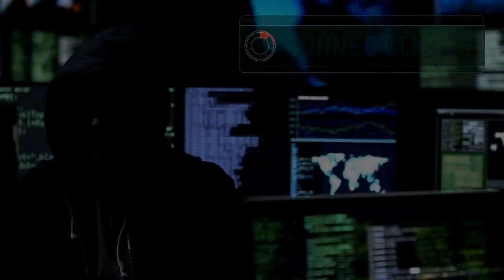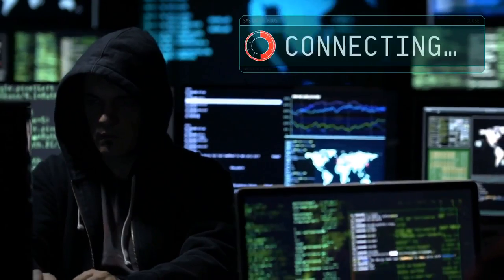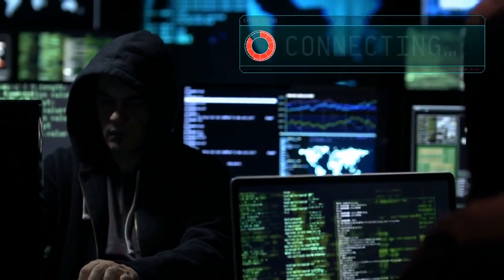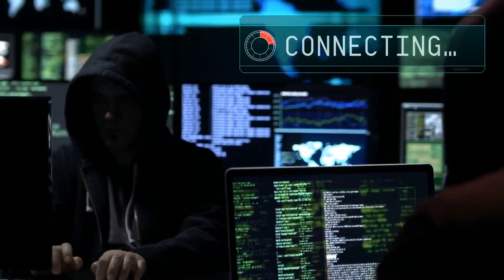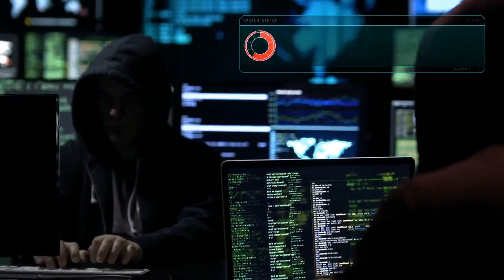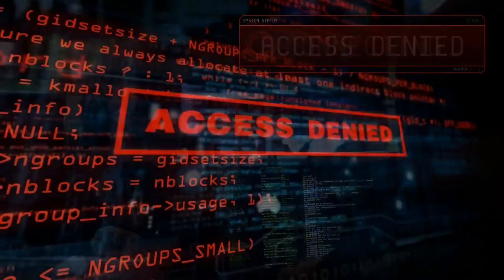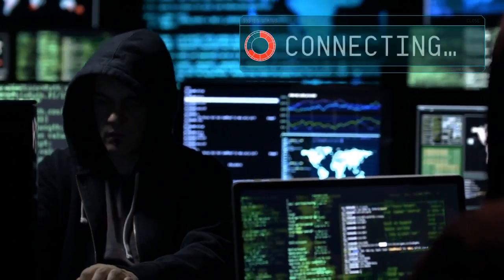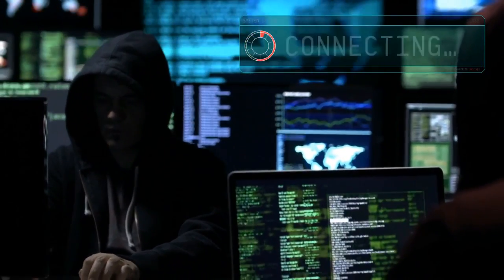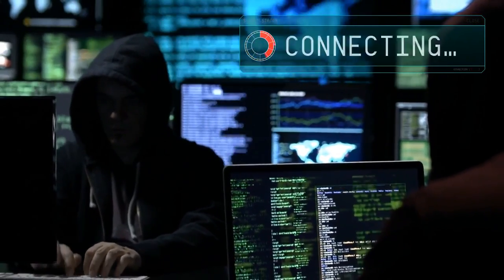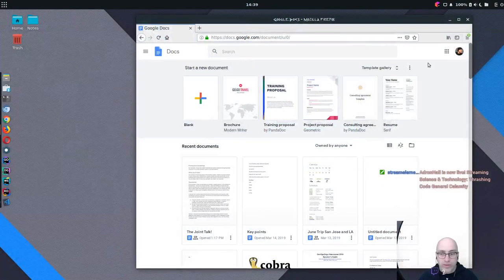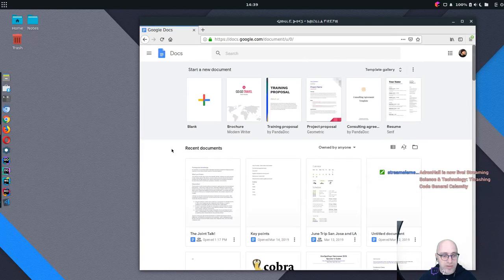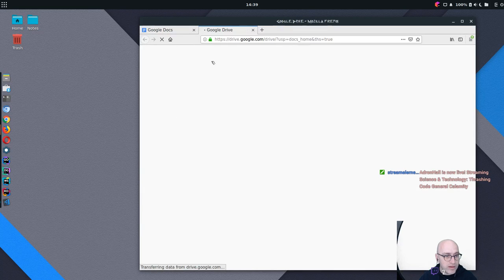Almost there. Almost there. I just logged into this and it just popped up and said download Firefox. And I'm in Firefox, which is really weird. I don't know what just happened. That was super weird.